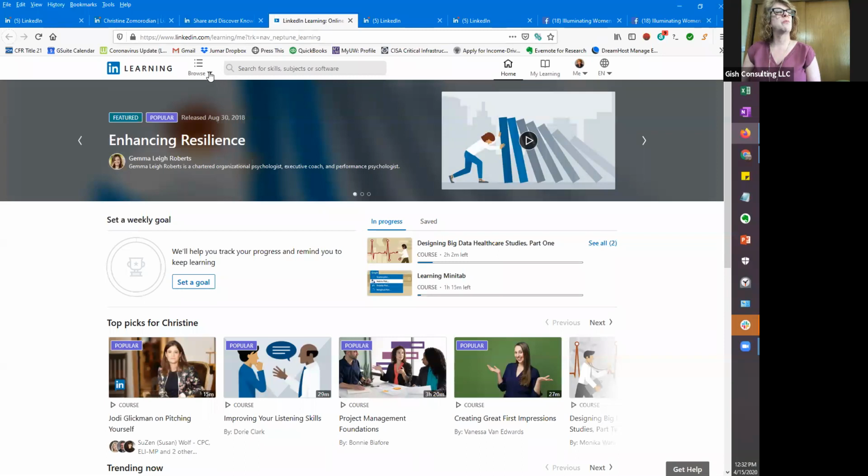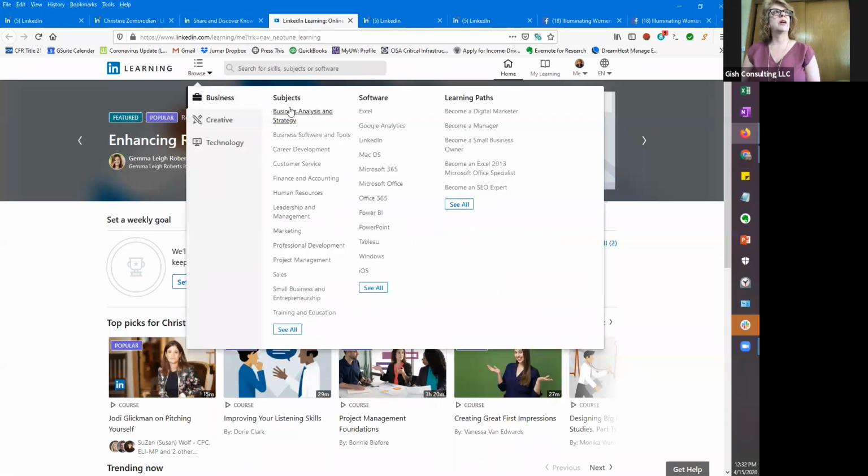So always start up here at the browse tab and look at all these subjects: business analysis and strategy, business software and tools. I bet you that how to use Zoom is probably up here. There's probably a course on it, and on many things like CRM tools. Jill, QuickBooks is probably up here. Well, actually, no, finance and accounting would probably be where QuickBooks is. But look at this range: career development, human resources, leadership management, marketing.